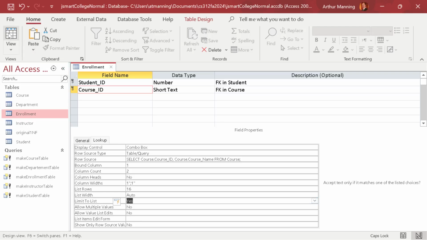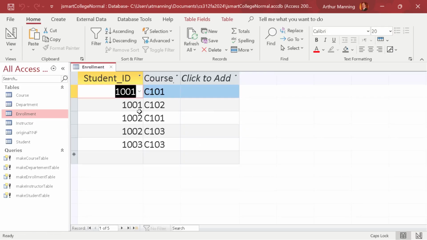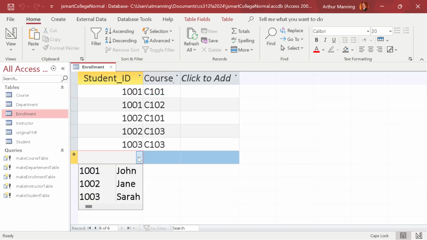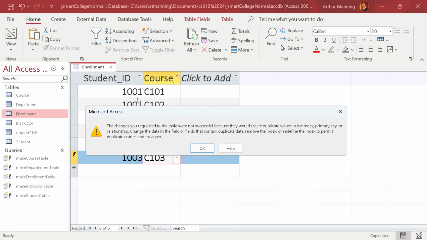And now let's see how it behaves when I go to try to enter a new enrollment. Here comes a new enrollment. Well, let's choose a student. There we go. Let's choose Sarah. And let's enroll her in C103. It's not keeping me, but if I try to leave that row, because these 2 columns are primary key, it should stop me. Yep, I can't do that.